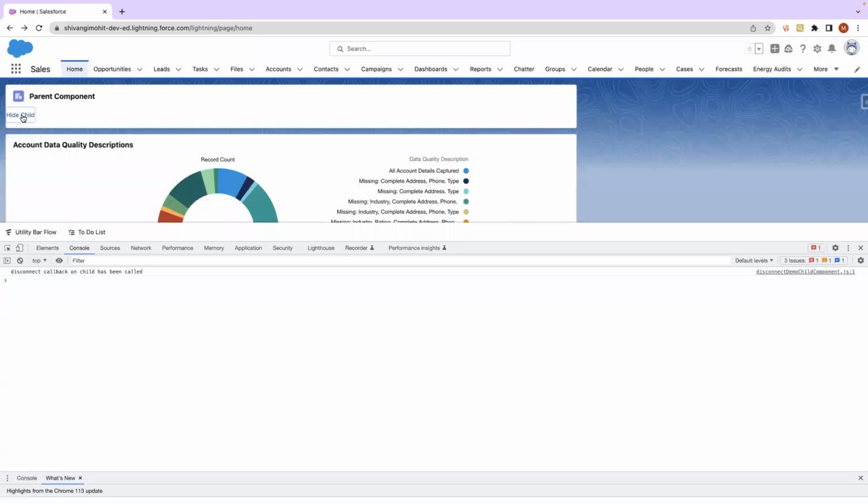So the moment we click on hide child, the child got hidden from the page and the disconnect callback on the child has been called. So this console.log we are able to display. That is the purpose of the exercise, that I wanted to show you how disconnected callback gets called. Whenever a child component gets removed from the DOM of the parent component, the disconnect callback is called. That is why, whenever you get this question in an interview, I hope now you will be able to explain it properly.